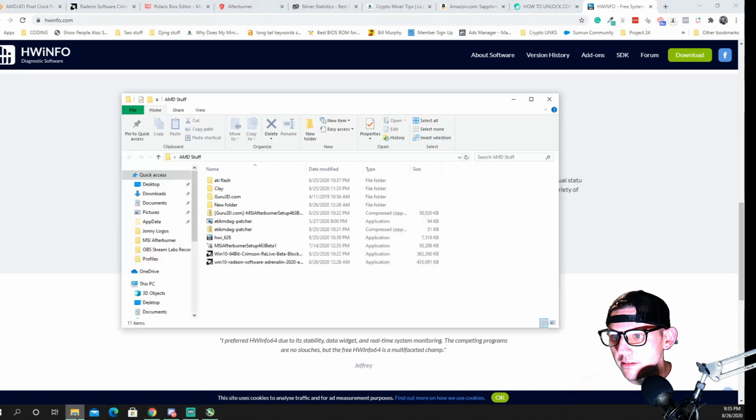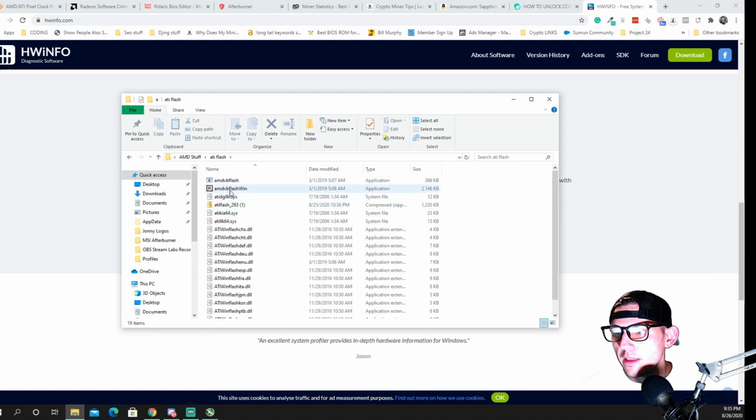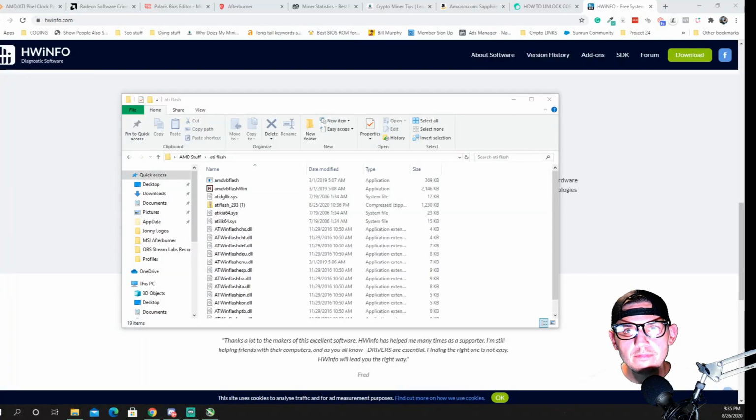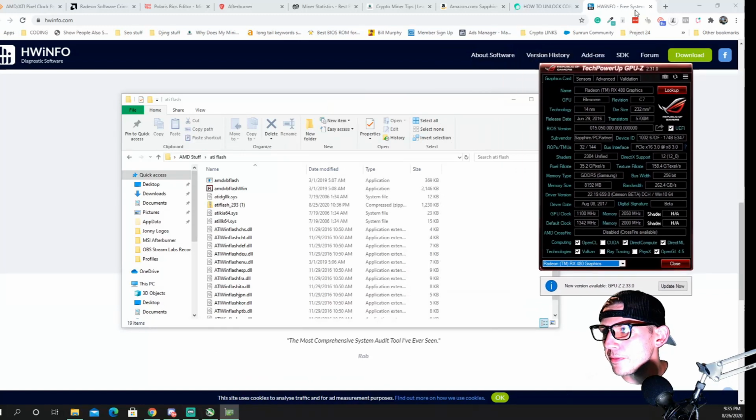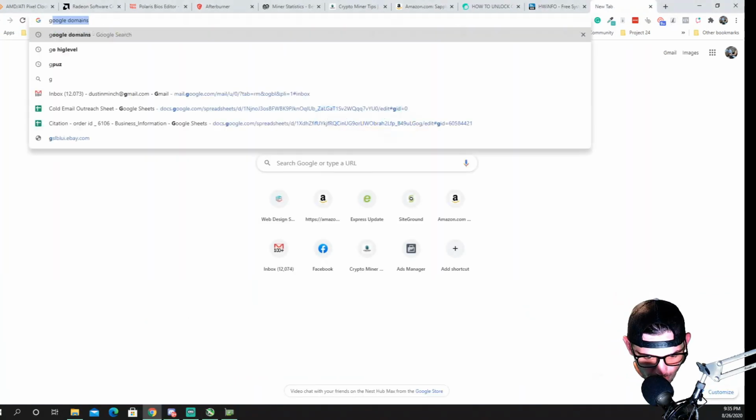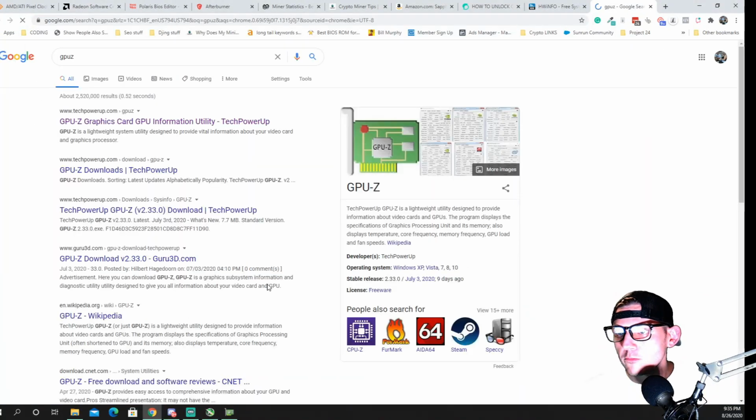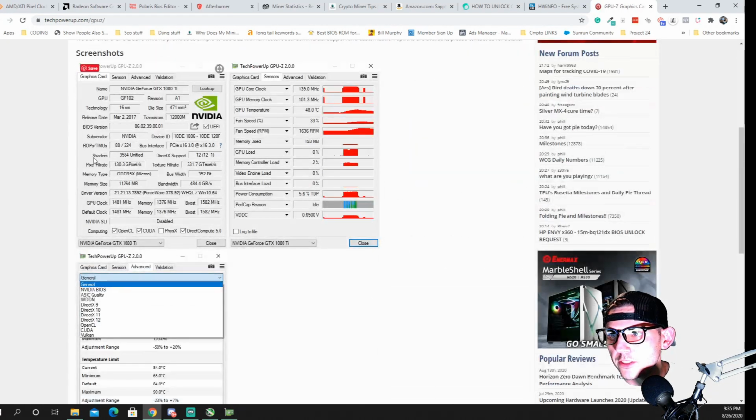Other than that, what else do we got? We got the ATI flash. So if you wanted to, you could actually, and let me back up here. Sorry about that. It's firing up GPU-Z. So GPU-Z is another great tool. You are going to need this as well. And again, it's just a big giant monitor tool to let you know what RAM you got, all that stuff.